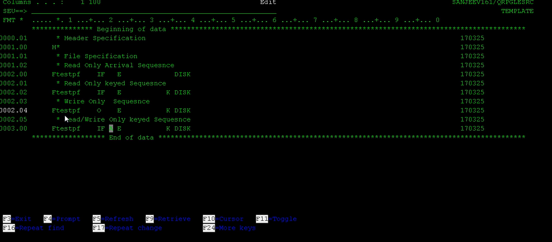First, read only, arrival sequence. That means the file is opened in input mode and it is not keyed. So how the data was entered, the same way I will fetch it. Another one is this, read only. I will only read the data, but it will be in keyed sequence. So I can use key fields and fetch by them.